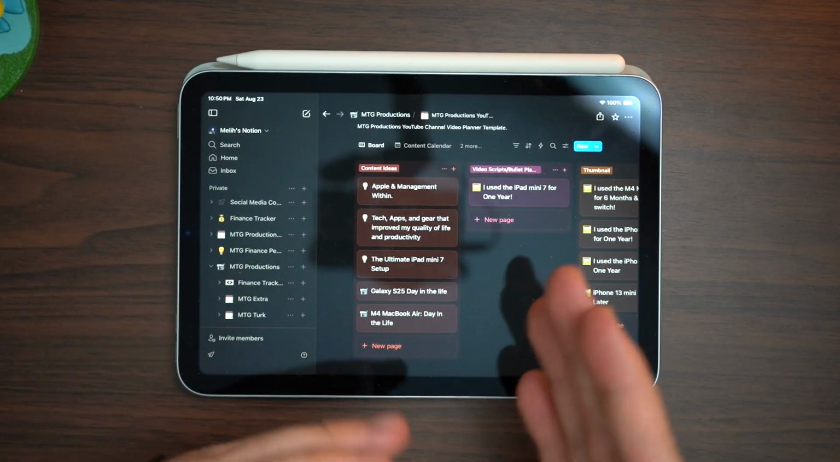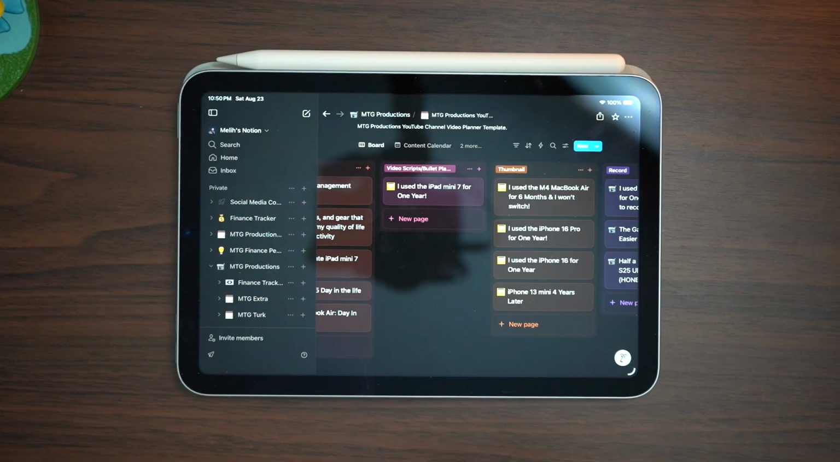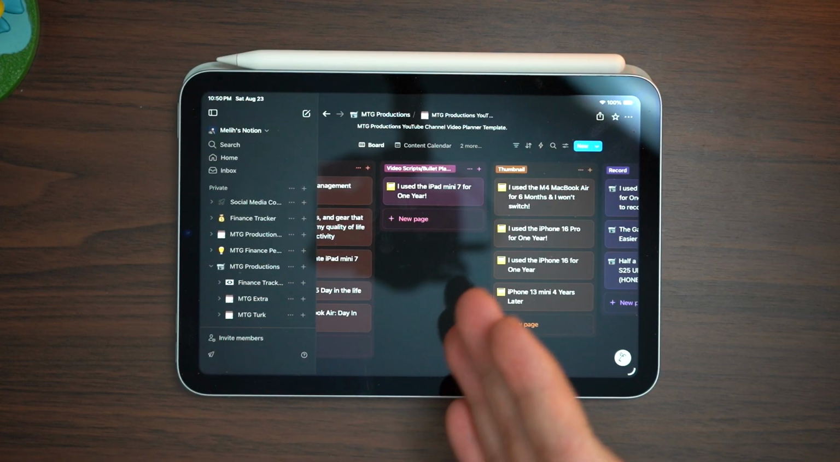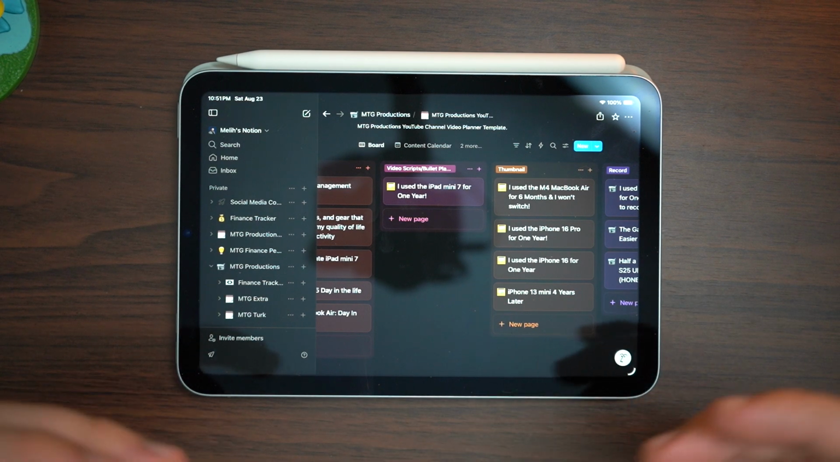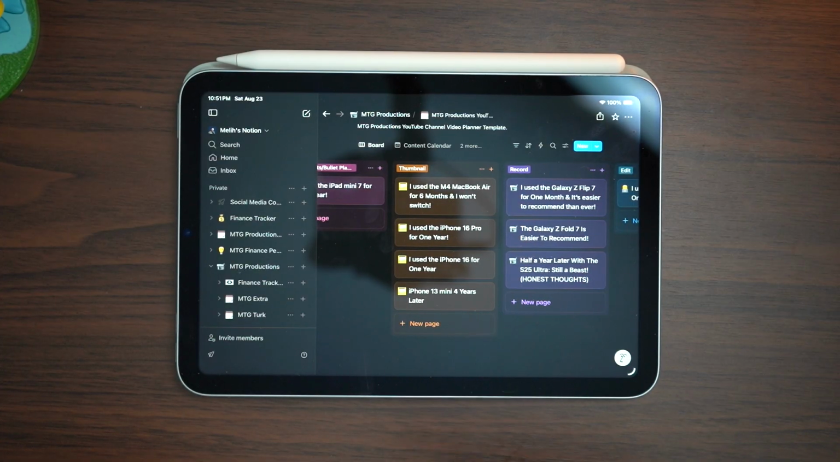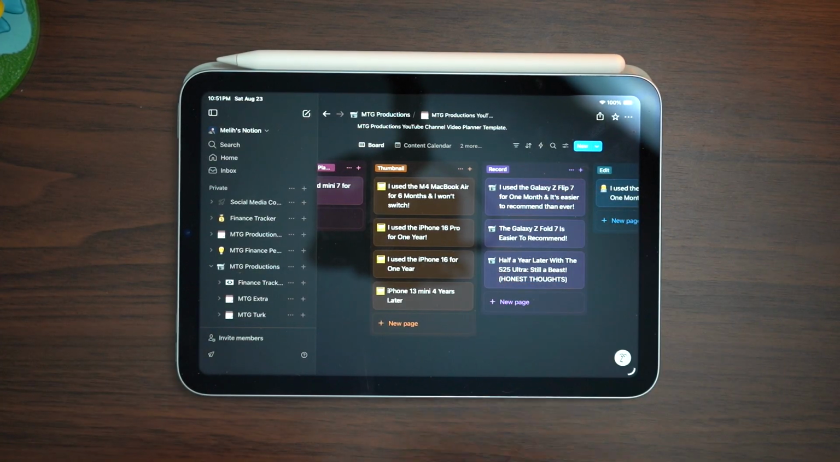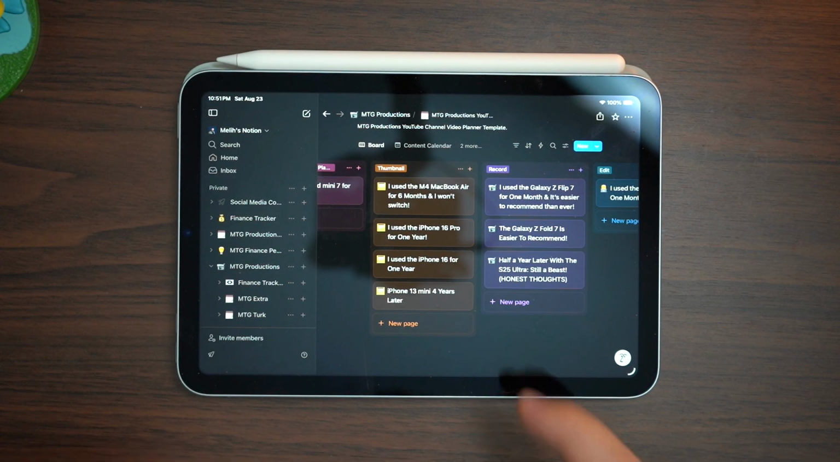But once the content idea is solidified, I move on to video scripts and bullet planning. Here I make sure that I have the script or the bullet planning complete. For example, I use iPad mini for 1 year. I'm still working on that, and then eventually I'll move that to the thumbnail, because I like to make sure I have the thumbnail taken care of before I record the video. As you can see, I'm working on the thumbnail for like 4 different videos.